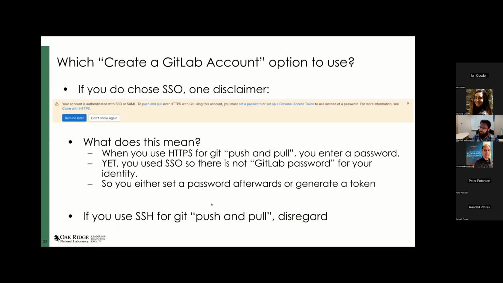I will go over, if you do choose the single sign-on, you're going to get this disclaimer about pushing and pulling over HTTPS. You have to set a password or a personal access token to do that. Why is that popping up? Just so you're not worried, it's because you need to enter a password when you do HTTPS. But if you did single sign-on, there is no GitLab password for you. So that's why they need you to get a token or set a password. If you use SSH, though, you don't have to worry about that. But that's just one little caveat.